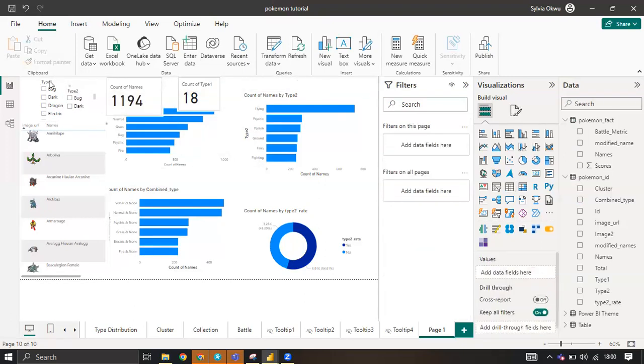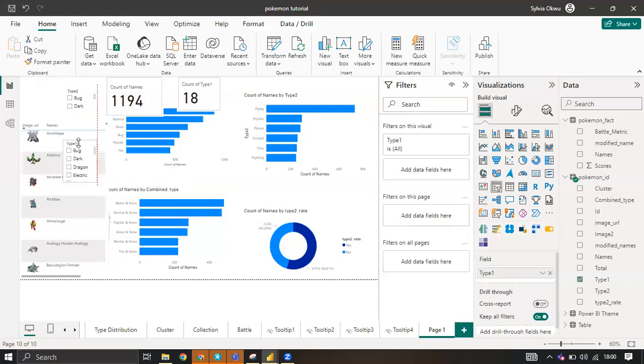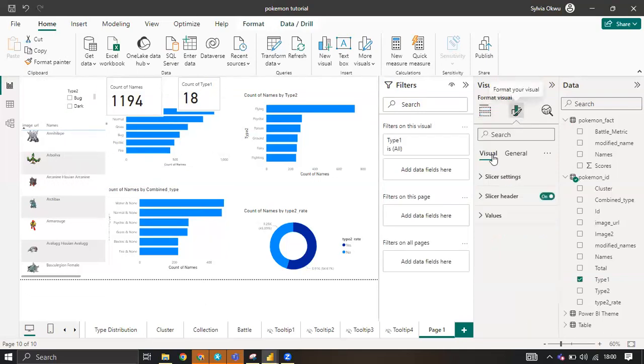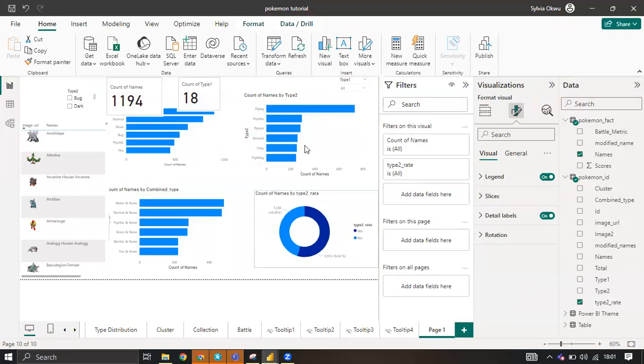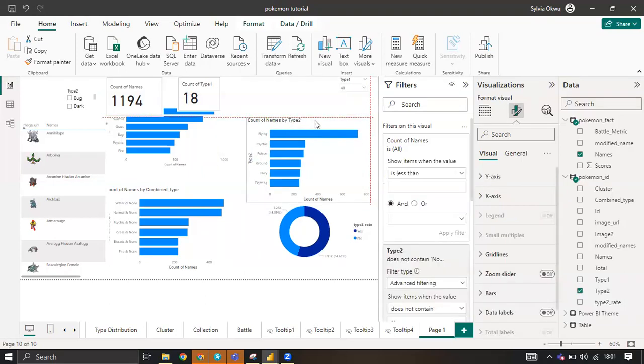Now for my slicer, I want it in that format that I have there. I can always come here, slicer setting, the style. This is a vertical style, so I'll leave it in drop down. So what I have there is drop down. I'll put it up here. This remains here. This comes down a bit.